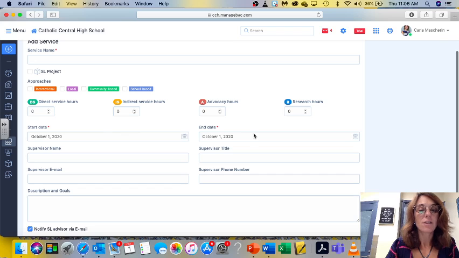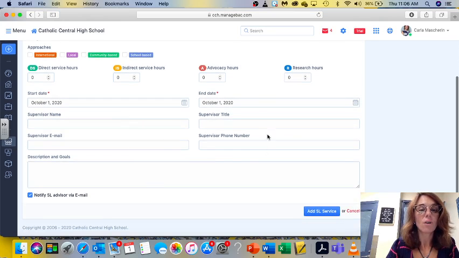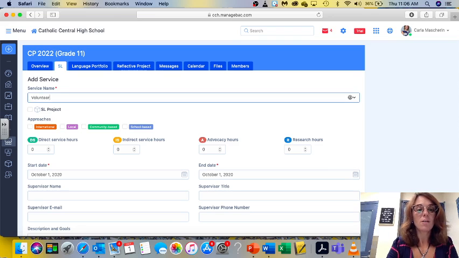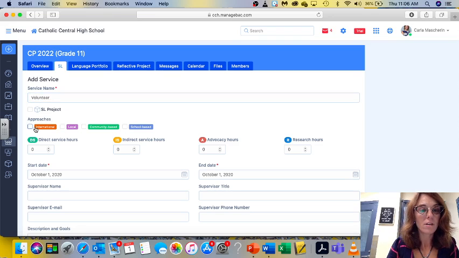And again, start and end dates. Is it a one-time thing or is it something that's ongoing? And then you also need your supervisor information and your description and goals. So I'm going to type in here, it's a volunteer, it's something that I'm doing through the school, and these here are the hours that you need to complete. So it could be a combination of any of these. Let's say I spent 1 hour doing that.